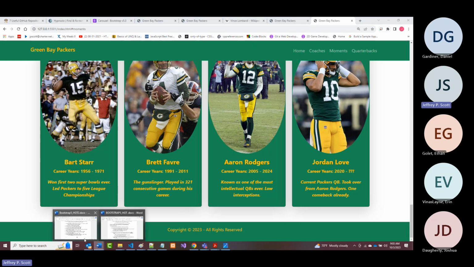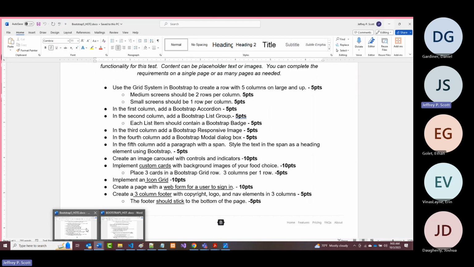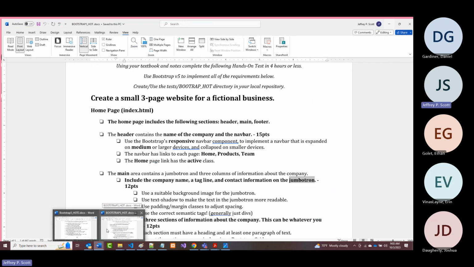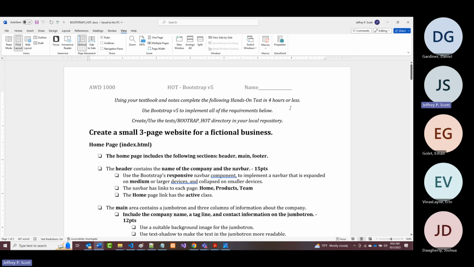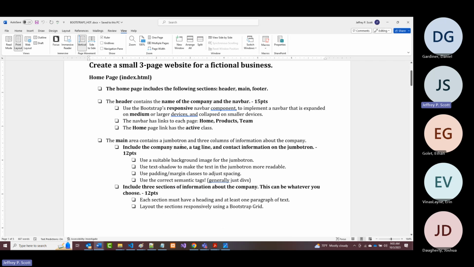So again, if you came in late and didn't hear that, I went over these two things. You have two different HOTS, and they're worth 200 points. I didn't set this up. This was set up by my superiors at the St. Louis campus. The first one is for a 3-page website for a fictional business. You can sell whatever it is you want to sell. You will have a home page that must meet these requirements right here.